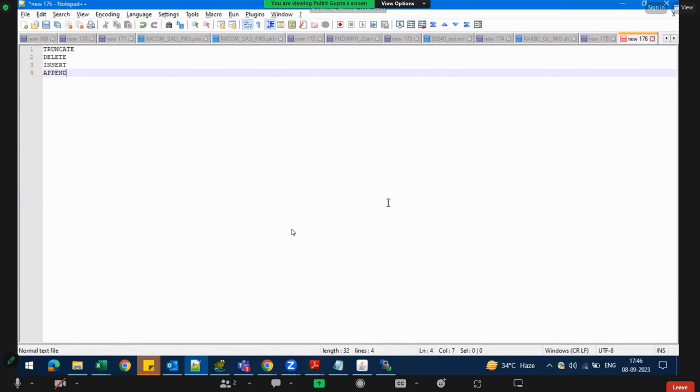The thing is, if there is data in the table and we are using SQL loader, in that case the table should be blank. Only in that case can we use the insert. Otherwise, if there is data and we are doing the insert, it will give an error that data is already present in the table.